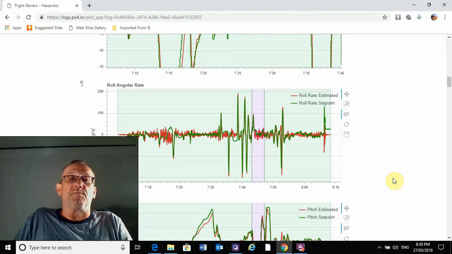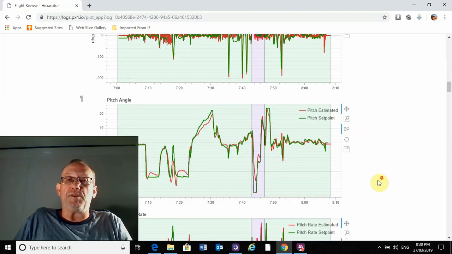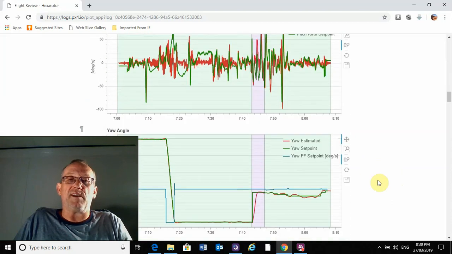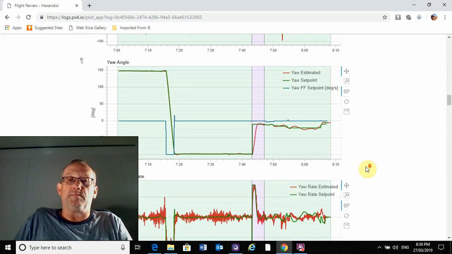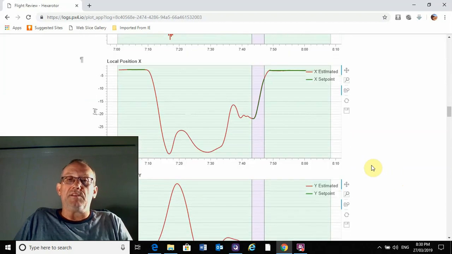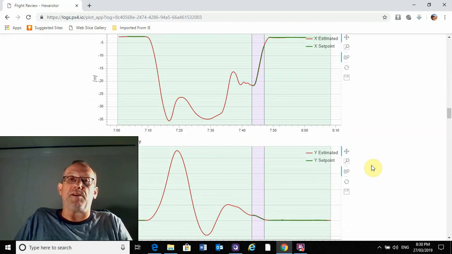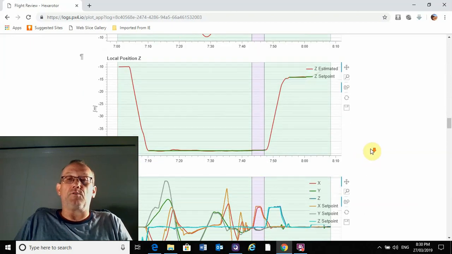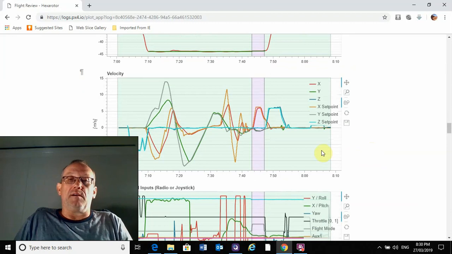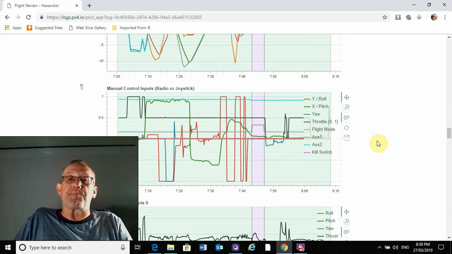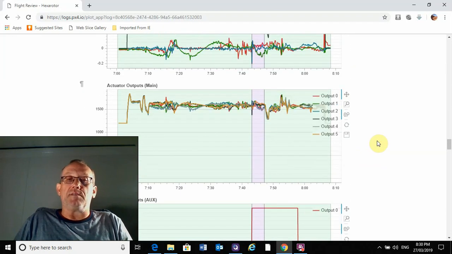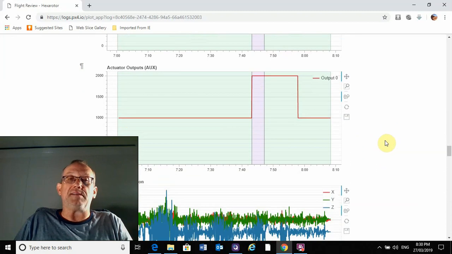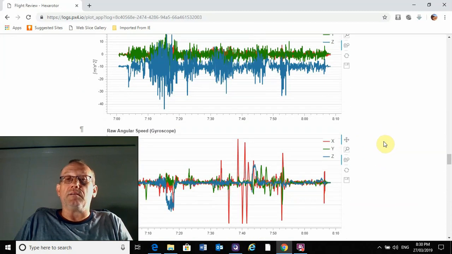What do we got next one? So the roll angular, the pitch angle rate, the yaw rate. So you can see here there's a lot of information in here. You know, your Y position in the sky up and down, your local Z position, your velocities, your speeds. So everything that you need to diagnose any issues is basically in here.